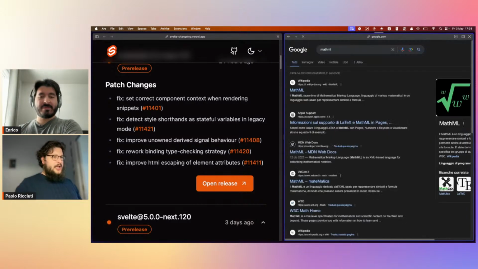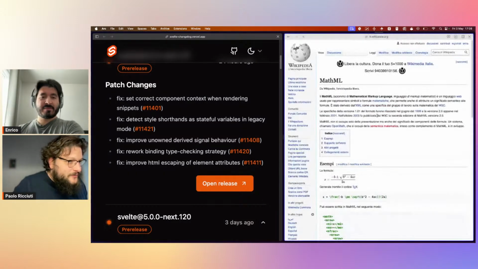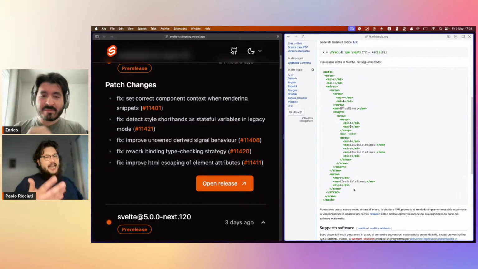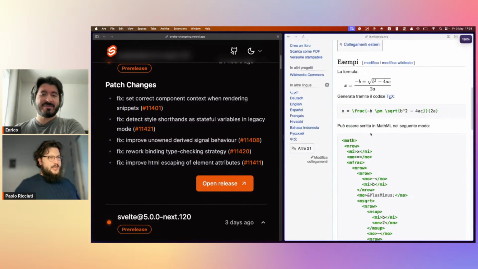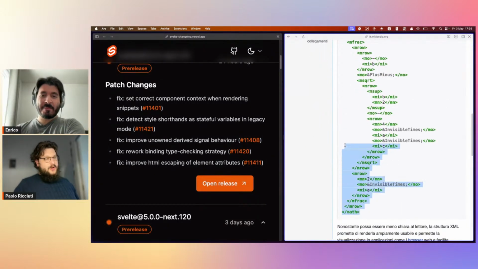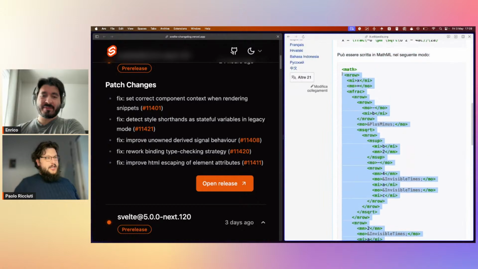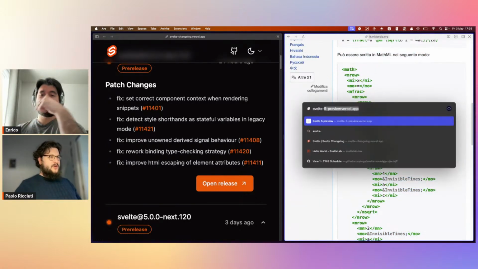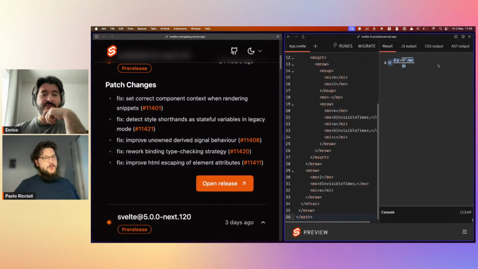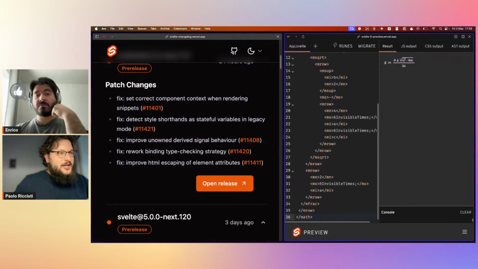MathML. I want to copy paste something, and it looks like this, which is kind of a mess, but it basically allows you to write math expressions in the browser. And so now, if you go to the Svelte 5 preview and you drop this in, you get this very beautiful math syntax. So if you are a scientist that is using Svelte, you can now do this.